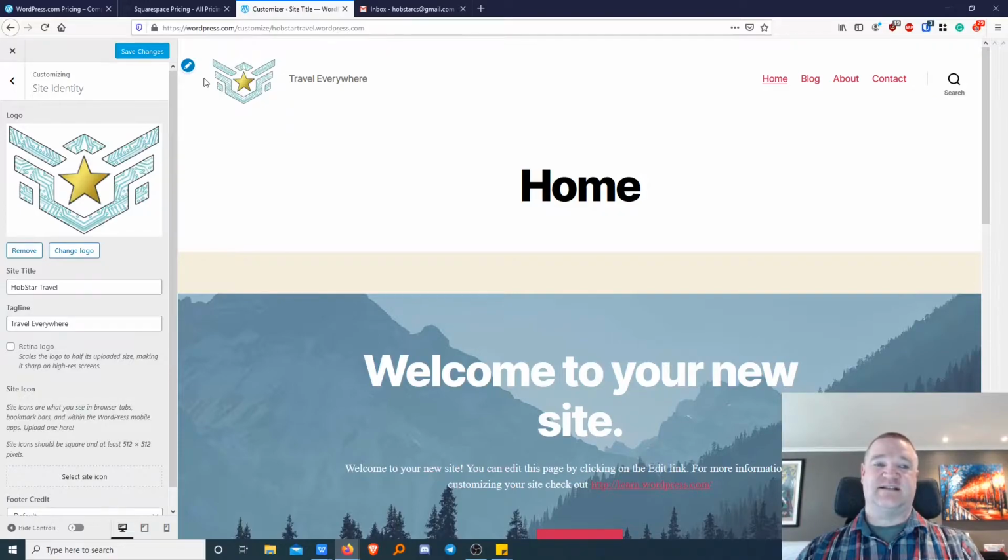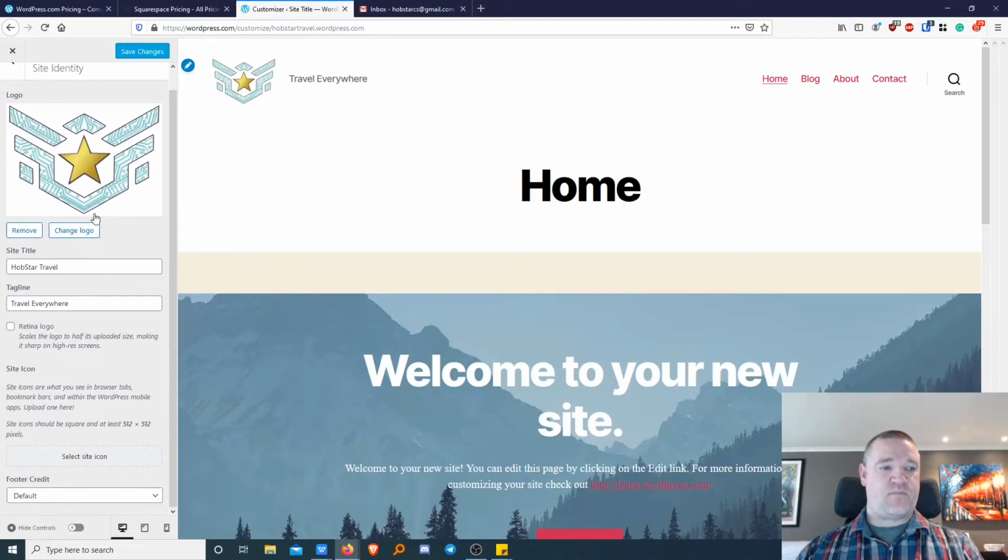Something that actually has the name of your site written in it would probably be a good idea, because then you could have your logo and some text. That'll do for now. On the left hand side here, we're going to scroll down, have a look down at the site icon. This is also called a favicon.